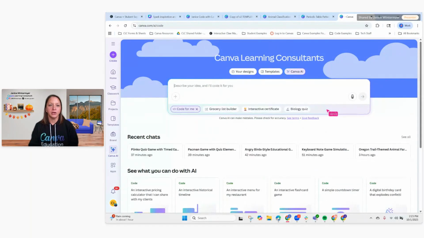When you click on Canva code for me, you describe what you want. Here's the one thing I will say. It is not perfect on the first try. It generally takes at least 3 to 4 versions to kind of get it where you want it, but give it as much description as you want in order for it to kind of start to generate.